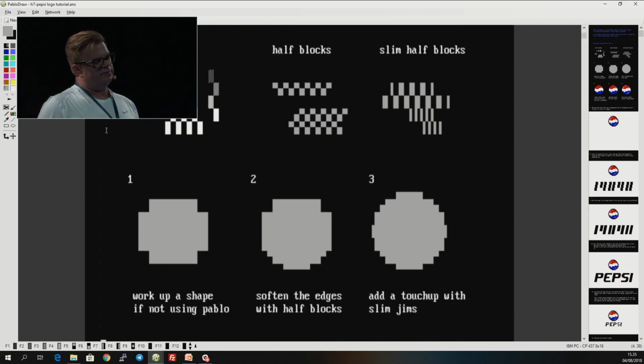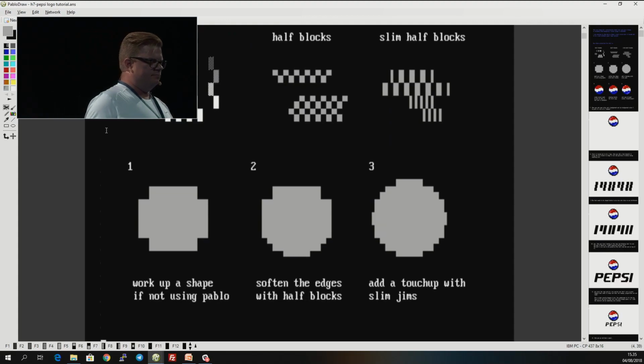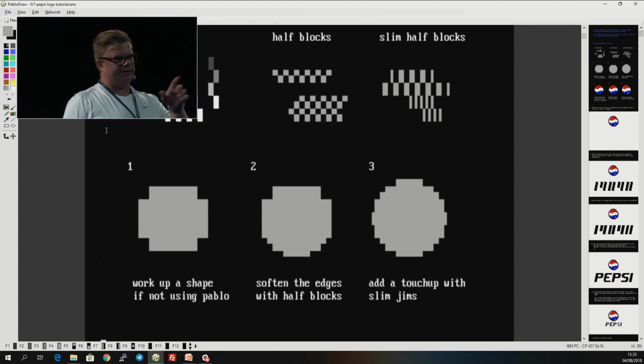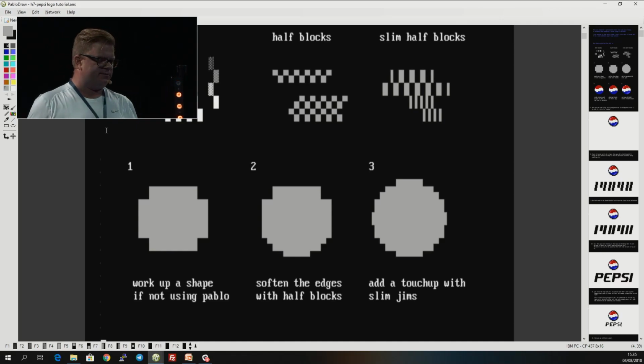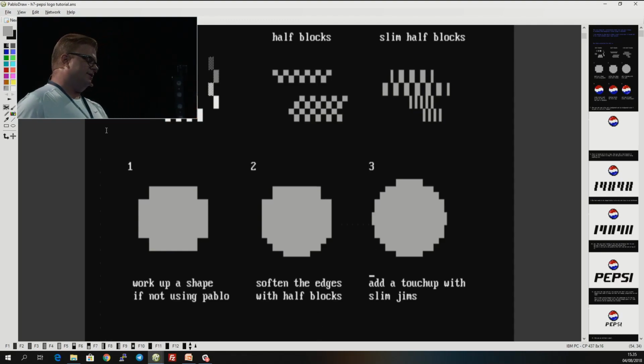And so you would basically start with a rough version of a circle using the full blocks. You would soften the edges with the half blocks and then add some small finishing touches as well. So it kind of looks like a circle.